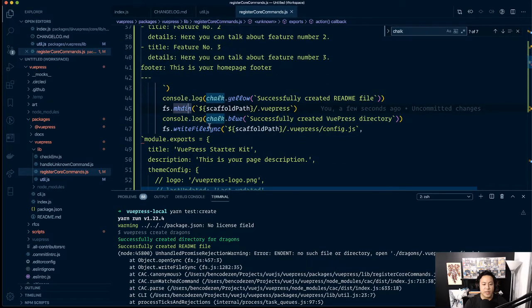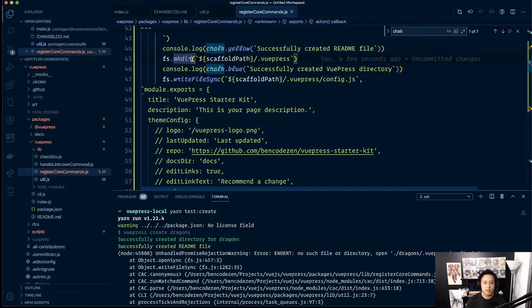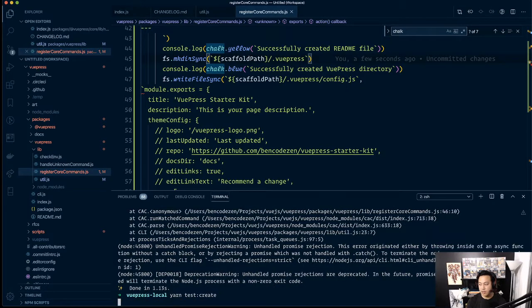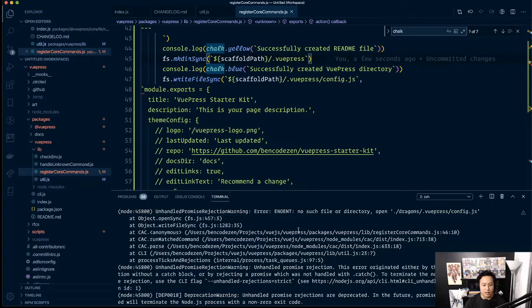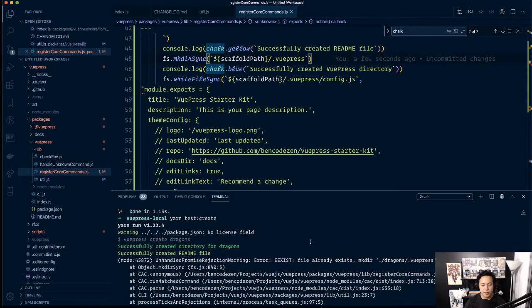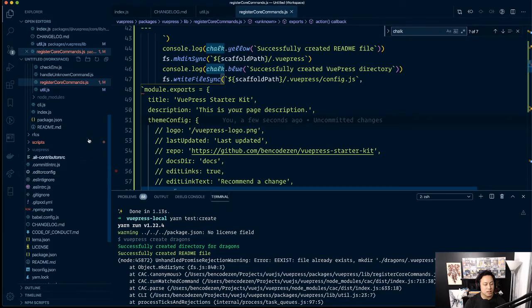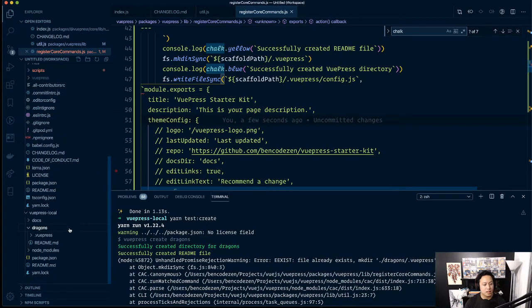fs.makedir. Oh, makedir sync, that's why. Yep, these are the tricky parts of working with the file system at the Node.js level. Did not like that either. What's the problem? File already exists. Oh, right. Okay. This is good. This is a start.